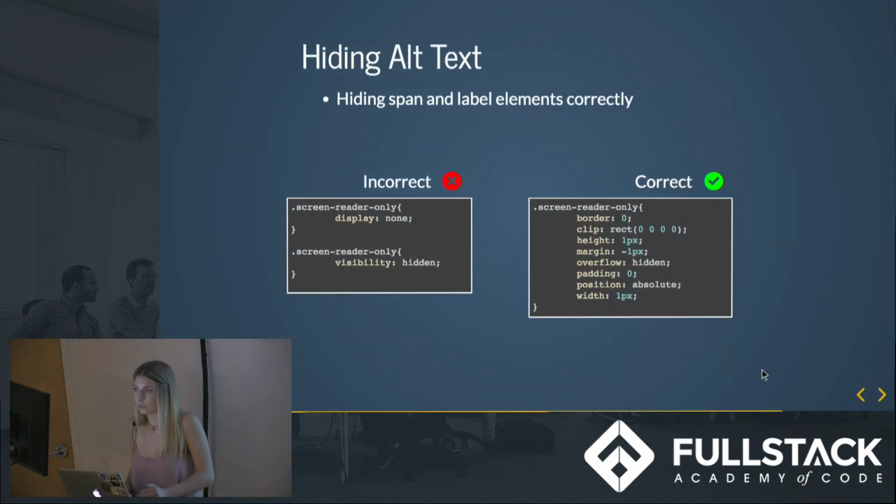And if you do decide to hide alternative texts, such as the span in the set of icons, you can hide it, but if you set the display to none or visibility to hidden, that hides it from the screen reader as well, which defeats the purpose of putting the alt text there in the first place. So this example from W3C is the correct way to hide text visibly but keep it available to the screen readers.